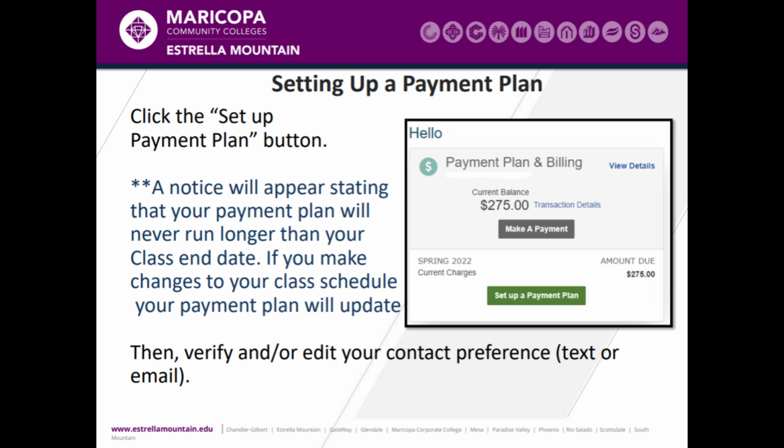You will see a notice regarding payment plans only running through the end of the class or semester. For example, if your class starts in August and ends in December, your balance will be spread across this 5-month period and not go past December. If your class begins in August and ends in October, your balance will be spread across 2 payments in September and October and not run past the October month end. Payment plans are most beneficial when started early to spread out the payments for a longer time frame.